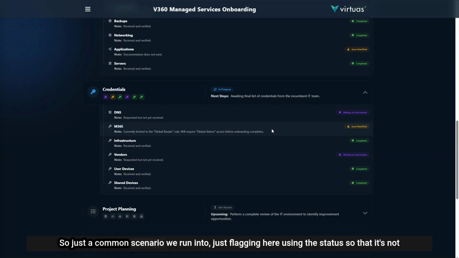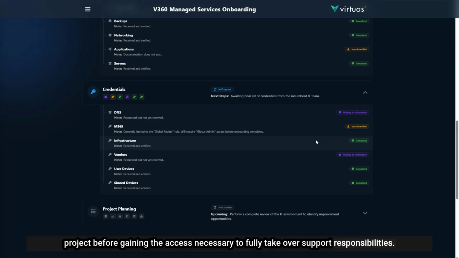So it's just a common scenario we run into, just flagging here using the status so that it's not overlooked, so it doesn't fall through the cracks, so we don't accidentally complete the project before gaining the access necessary to fully take over support responsibilities. And more of the same.